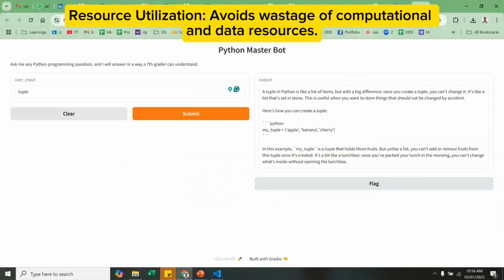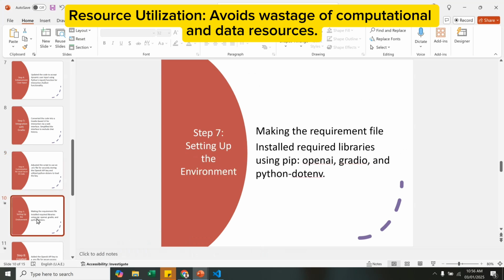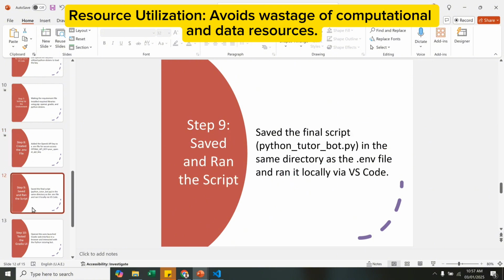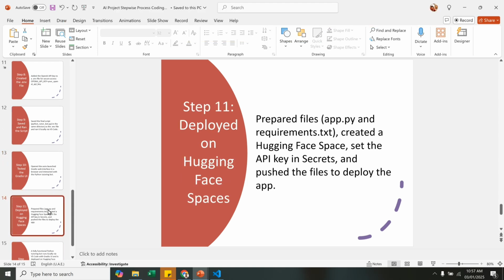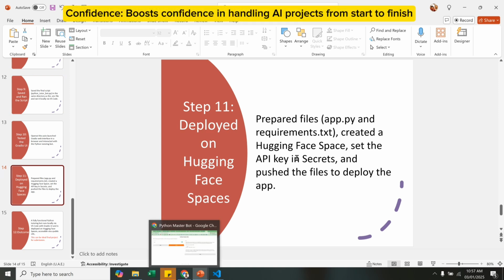So this is working on my local system. Now what I need to do is take this application. We have made the requirements file, we have set up the environment in our local system, we have created the environment file with our OpenAI key, we have saved and run the code, and we have tested the Gradio UI. Everything is working fine. And now step 11 is finally taking this application and deploying it on Hugging Face. All these steps are important to make sure it is running in our local system. I have made several videos on YouTube where I have shown how to do this in detail, but now everything is done.